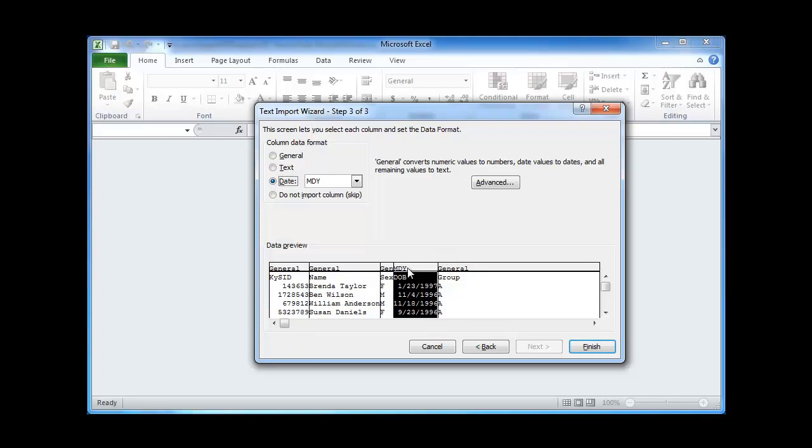Bear in mind, month, day, year is the format of the dates that are in this data set, but if for some reason we had another format such as day, month, year, just choose the drop-down box and change the order. Click Finish, and Excel imports your data.